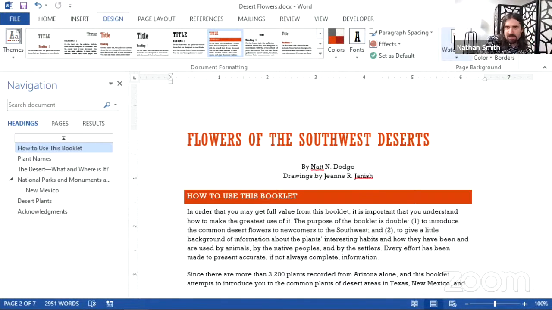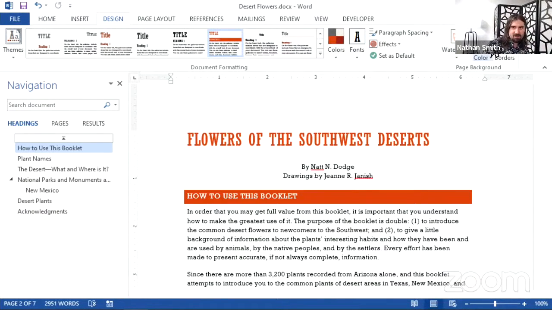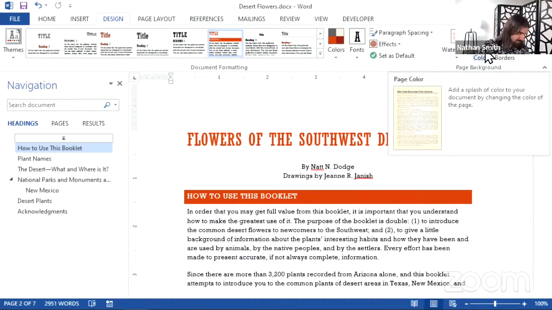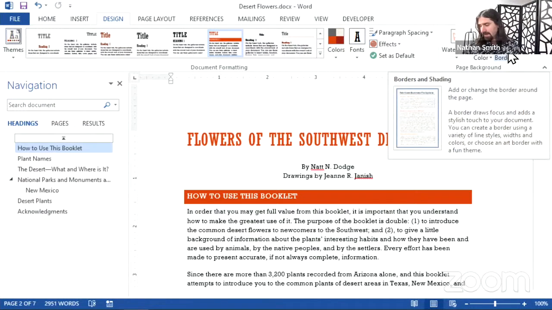And there are some other things you can tweak here. You can add a watermark to your pages. You can change the color of the pages, although I don't recommend doing that for the most part because Word is going to try to print that color background, and that's going to use a lot of ink. And then you can add a border around your pages if you want to as well.